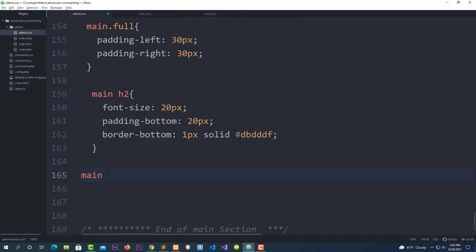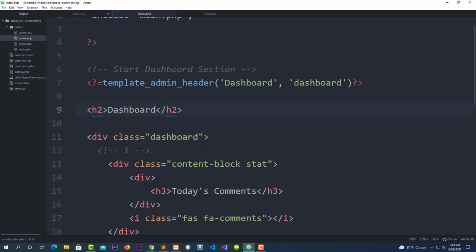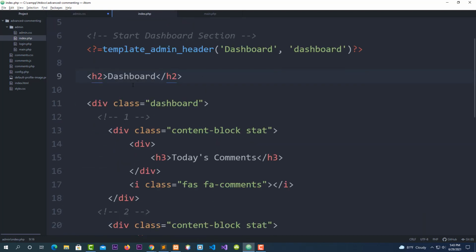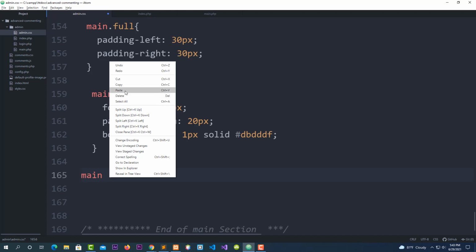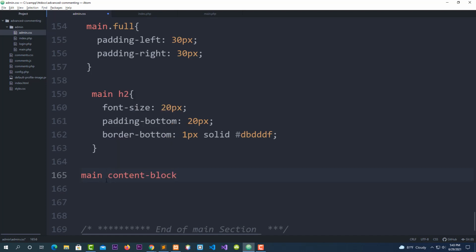Okay, placement here. Now next, I want you to go back to index.php. Now I take h2. Now I'm going to take a comment block here, copy this, and go back to admin.css. Put a space after main and paste it, and put a dot in front of the content block.